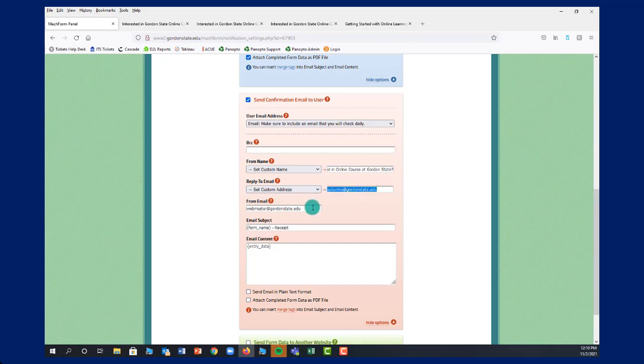Additionally, you can change the from email, the email that it's going to say it is from, and I would encourage you to make these the same so that the email looks legit. It's got a legitimate title, a legitimate reply-to email, and a legitimate from email. Now we're going to put in the email subject, and I'll just give it the name of the form again. And then here you can put in the content of what you want the email to say.